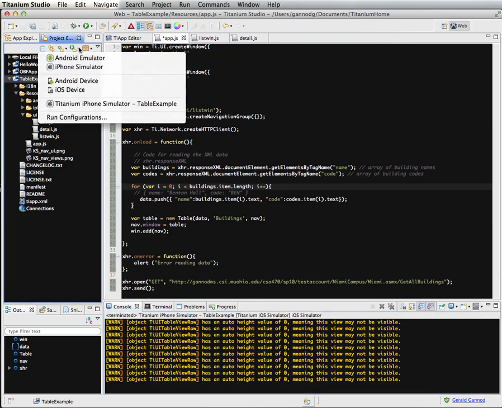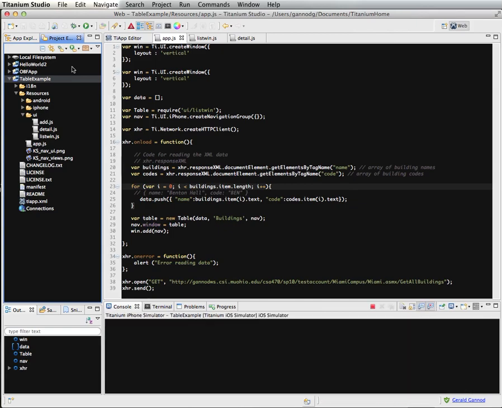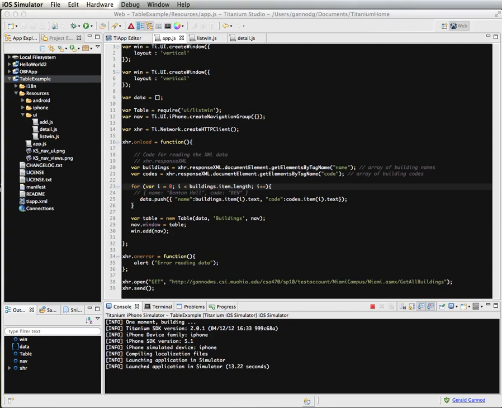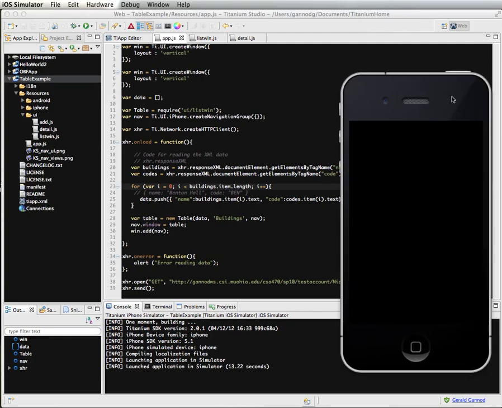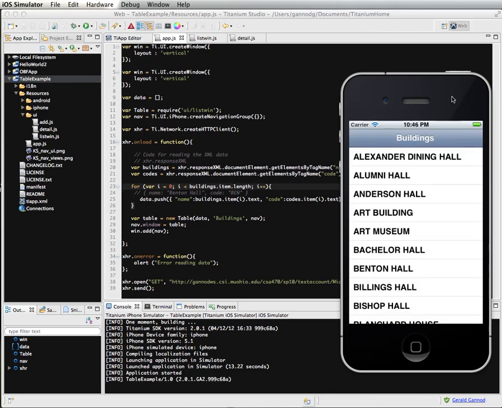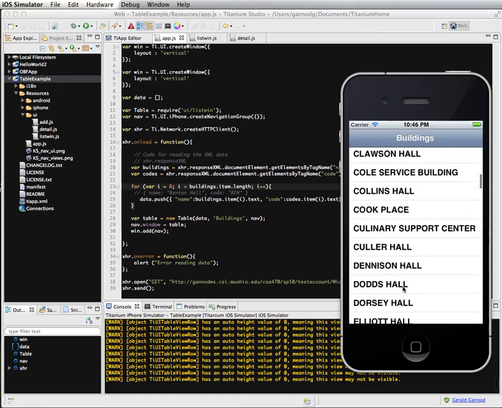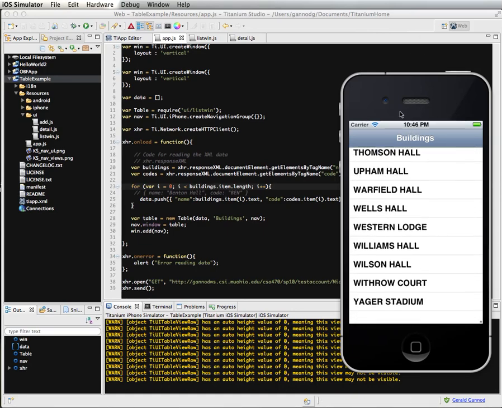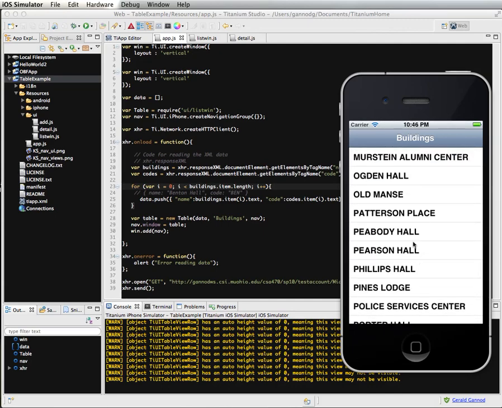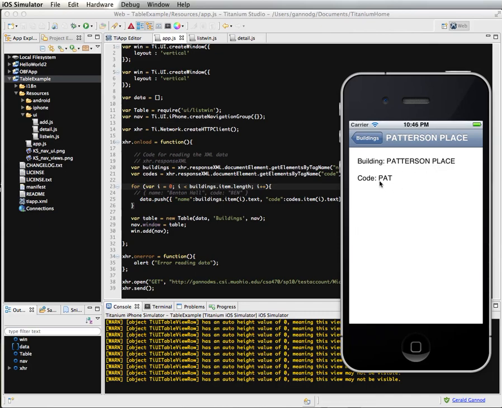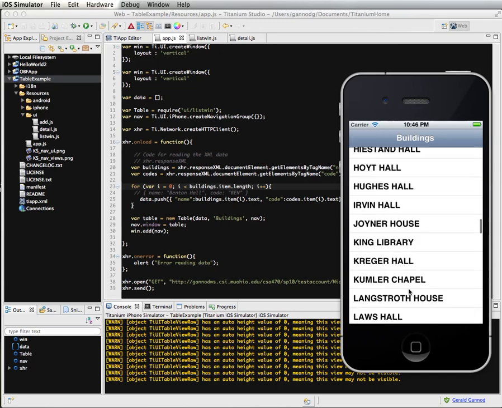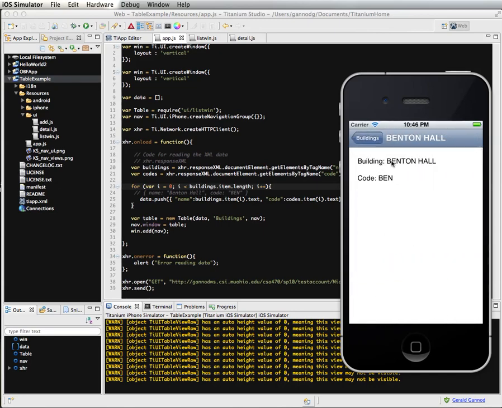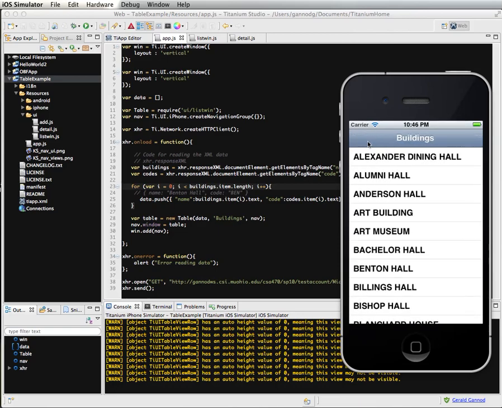So I'm going to go to the iPhone simulator and wait for the simulator to come up here. If I've done everything correctly, I should get that whole list of items. Yep, there's the list of all of the buildings on the campus. I can scroll through the whole thing. Let's take Patterson Place. Click on that. We have the building, Patterson Place, and the code PAT. And if we look at Benton Hall, here's the building and the code. Okay, so that's all there is to it.